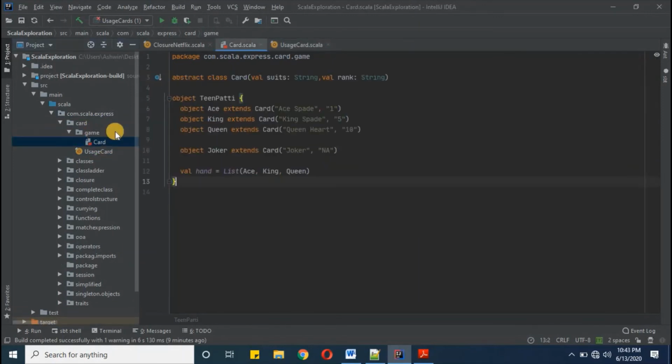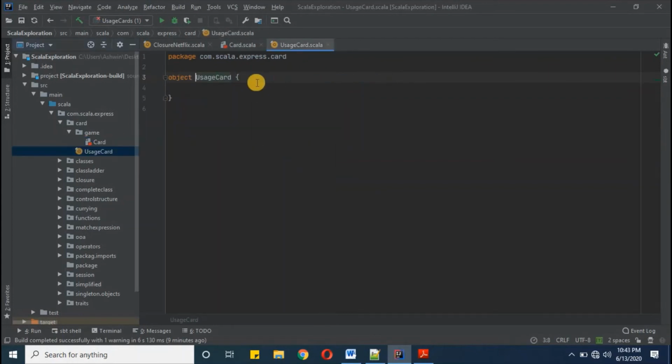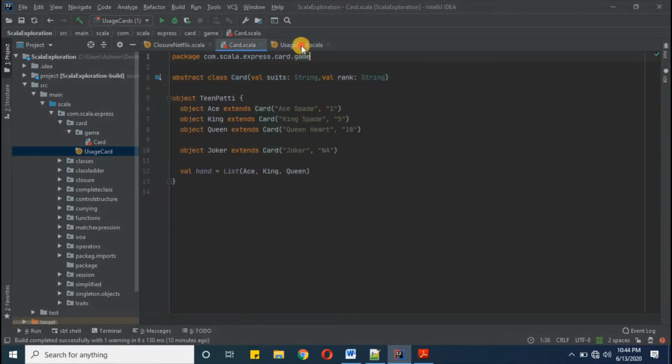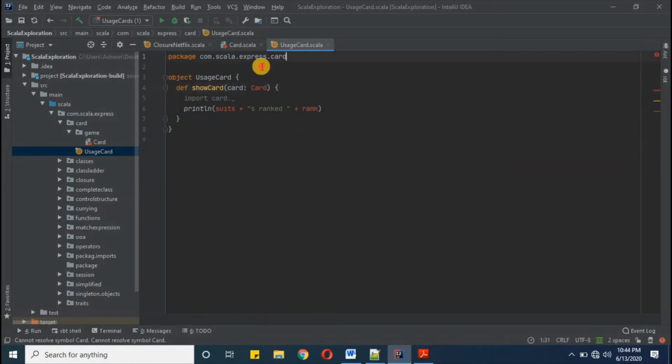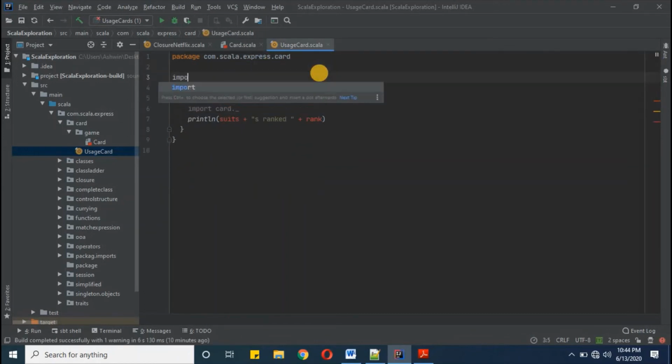Okay. And inside the game package, we have the Teen Patti and card abstract class. Now I will define the usage card, and here I'm defining one function, show card. In this show card, we keep one parameter, card type, and this card type is coming from card.game.